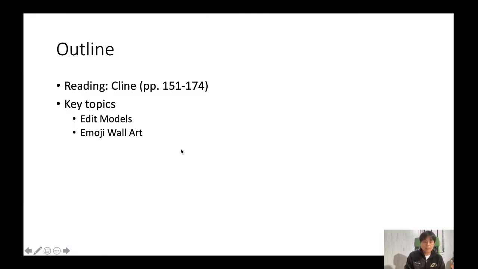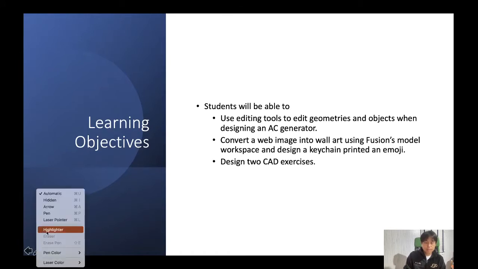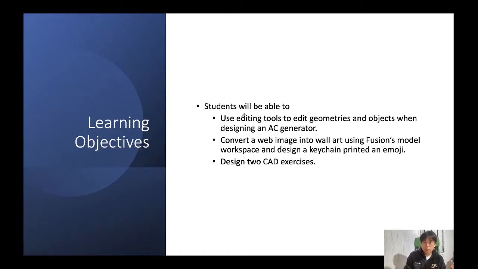So these are the outlines. I prepared two topics: edit model and emoji wall art. These are the learning objectives I prepared for this topic. You will be able to use editing tools to edit geometries, and then we will design an AC generator. This is the model. And then we will also learn how to convert a web image into wall art using Fusion 360, and then we will design a keychain printed with an emoji.